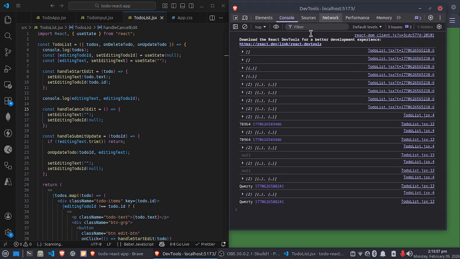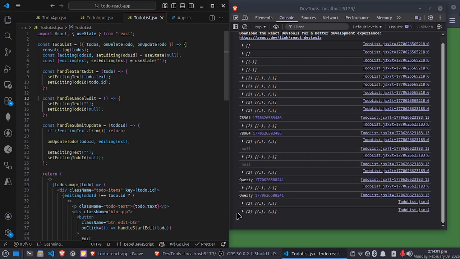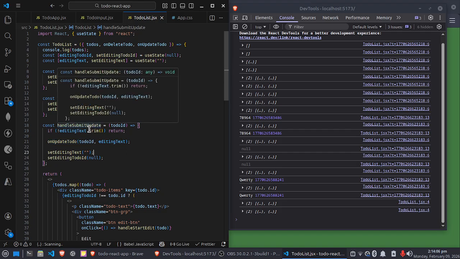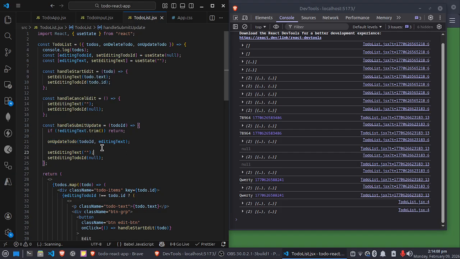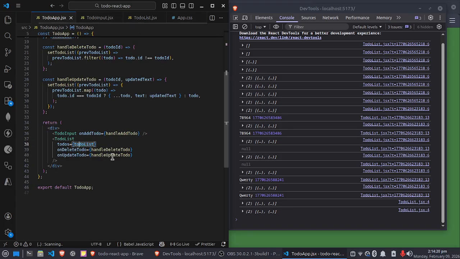Now what happened is, okay, no issue with that. On handle submit, whether the editing text or trim is, this one is just to check. Now let's go to the on update to do in this to do app. Something is misplaced here because in the to do list I did not find anything special.